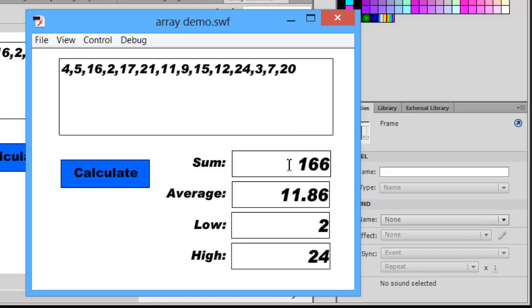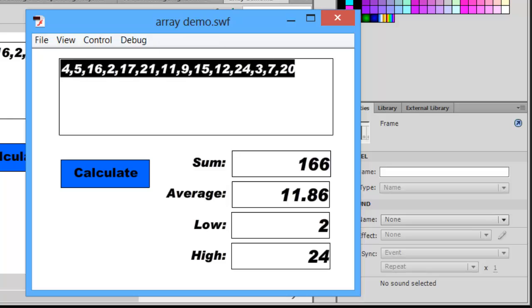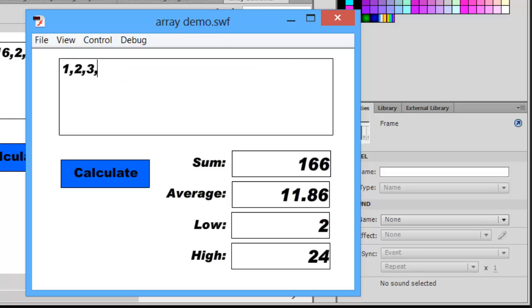Now it's kind of hard to go through and check the results without a calculator. Let's do something a little bit easier here. I'm going to change this to 1, 2, 3, 4, and 5. And when I click calculate, the sum is now 15. 1 plus 2 plus 3 plus 4 plus 5 is indeed 15. The average is 3. So 15 divided by 5 is 3.